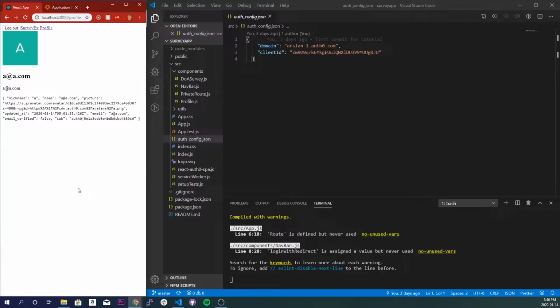Today, we're going to be setting up our backend as well as implementing Survey.js. So let's get into it.